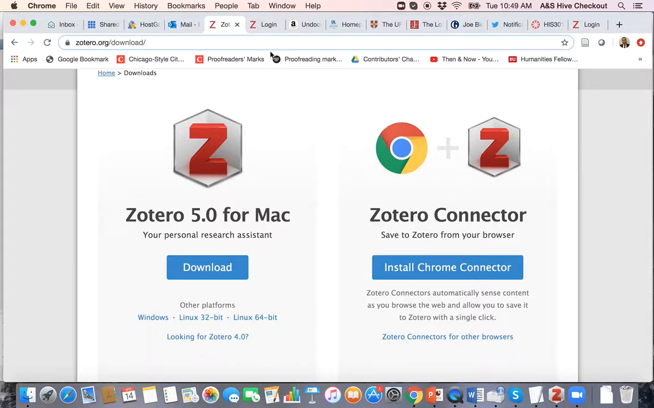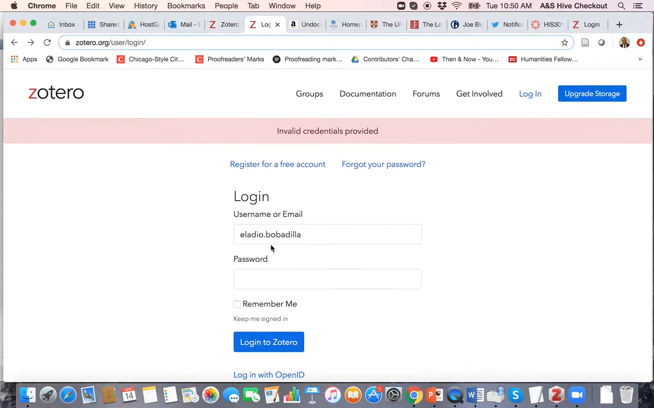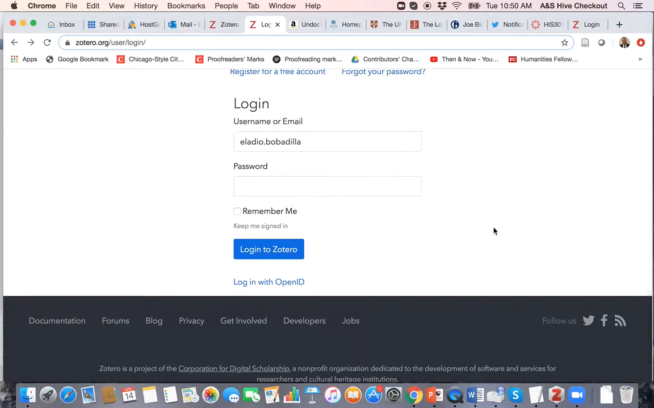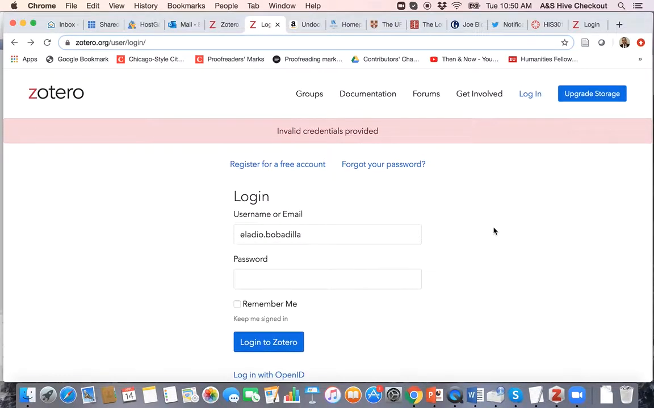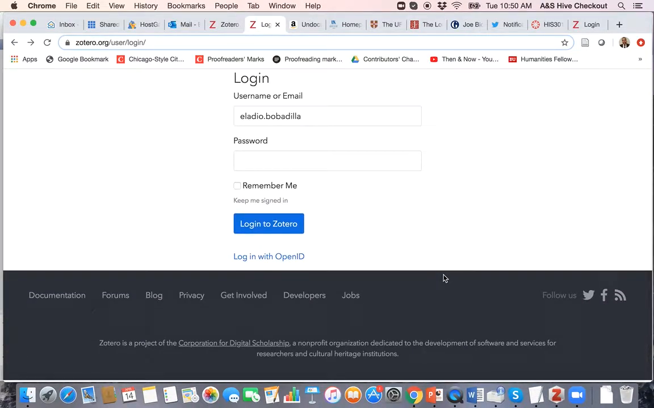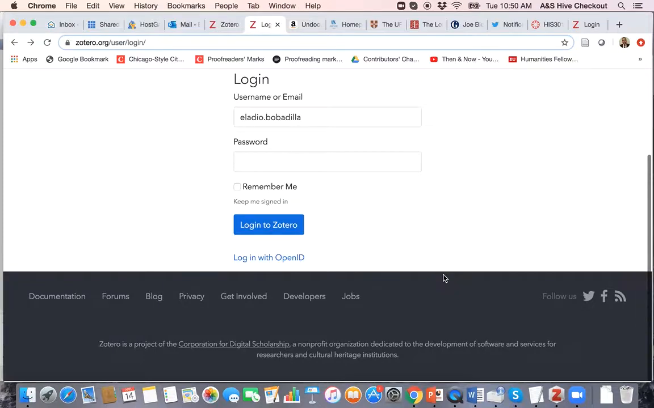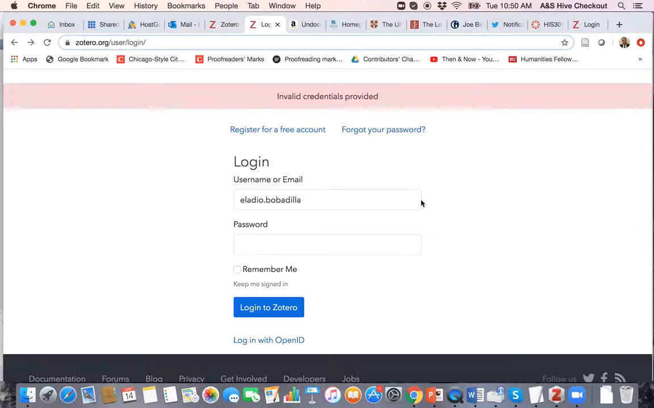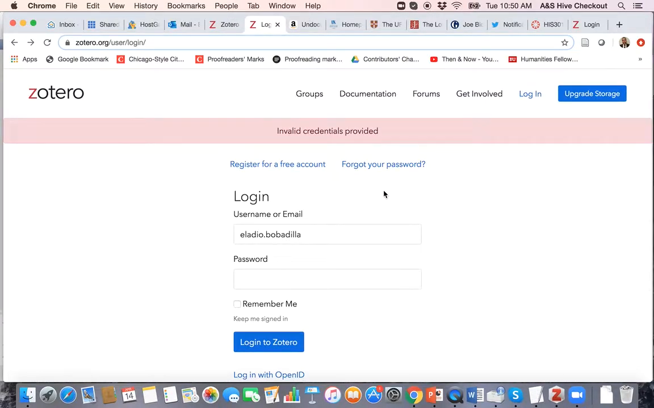One other thing that I want to talk about. You generally want to create an account. Zotero is a not-for-profit project, so you don't have to worry about privacy issues. Generally, they've been excellent at using data ethically and of not collecting personal information and so on.